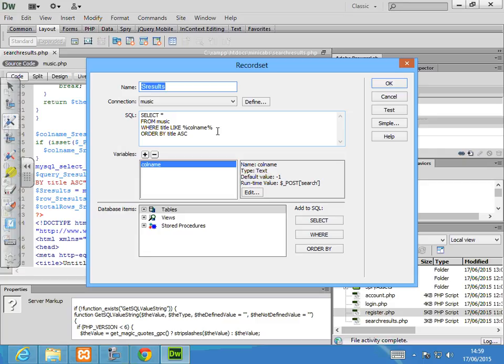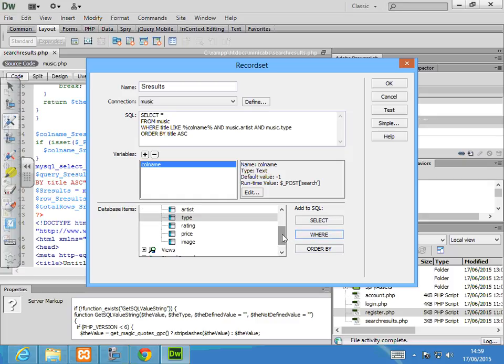Now, where title like column name, what we are supposed to do is go here and click your table name, music, and click on what else you want to add. The title is already there. I want to add artist. Click on where, type, click on where. So I've added music artist and music type.